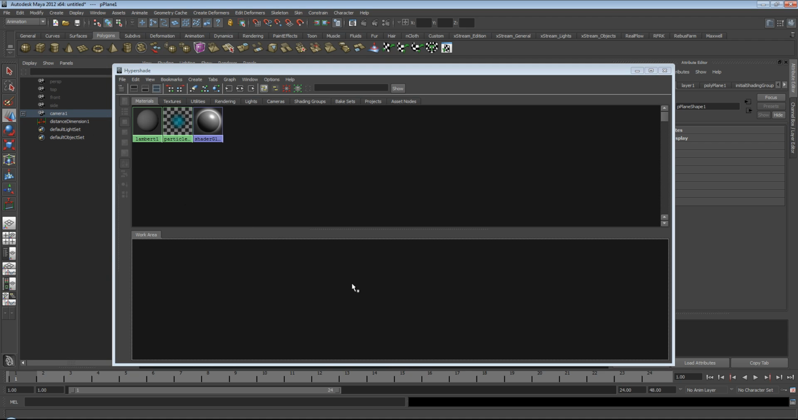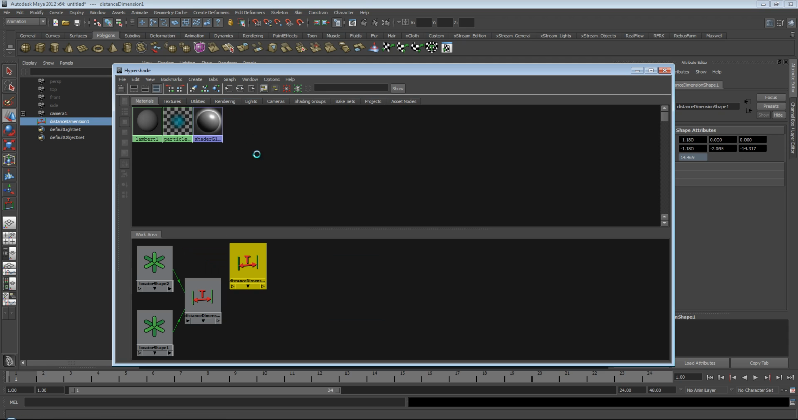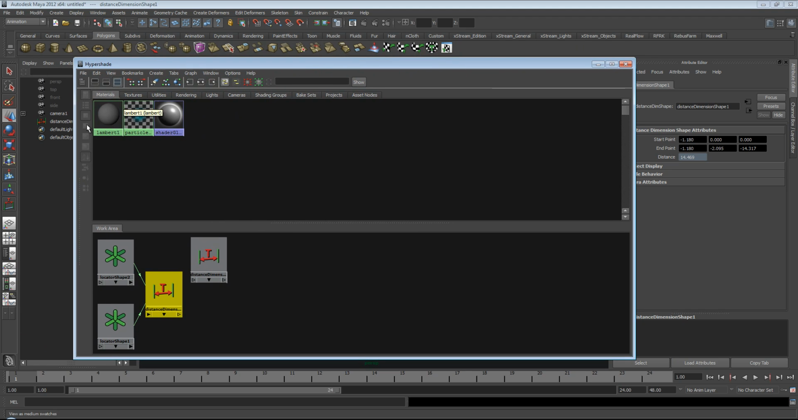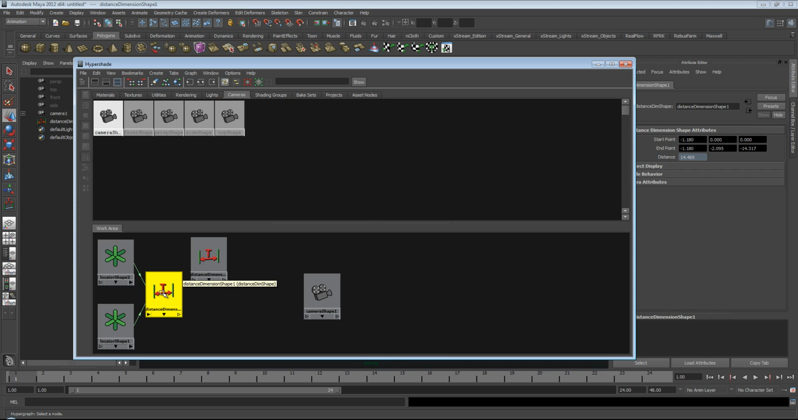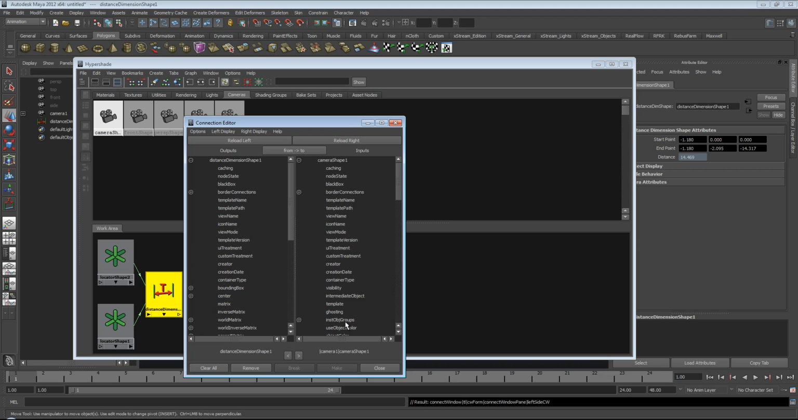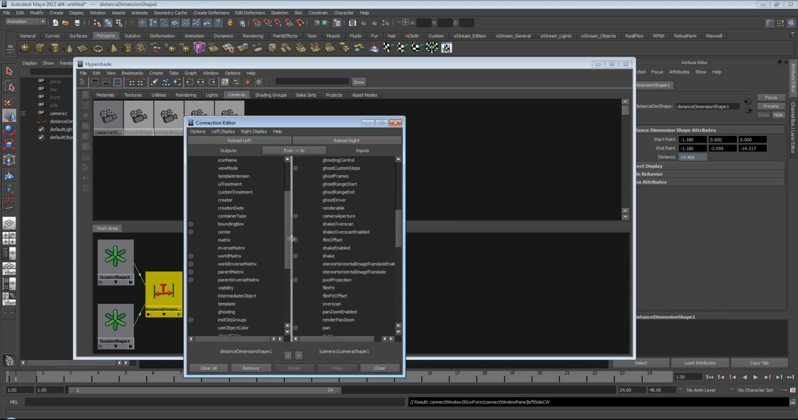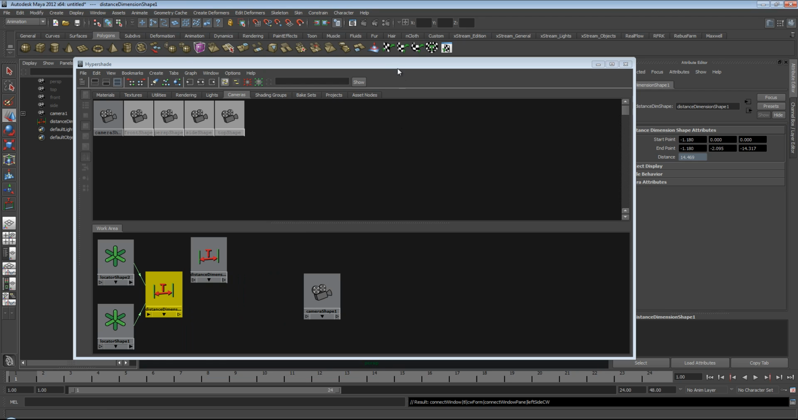I'm going to drag in my camera here, middle mouse drag in my distance here, and what I want to do is connect this to my camera. So again I'll just go to cameras, drag in the camera shape, middle mouse drag this to the camera shape, and you'll see other here. Now what you want to do is connect the distance to the depth of field. You can either connect it through the connection editor here, or there's a simpler way.